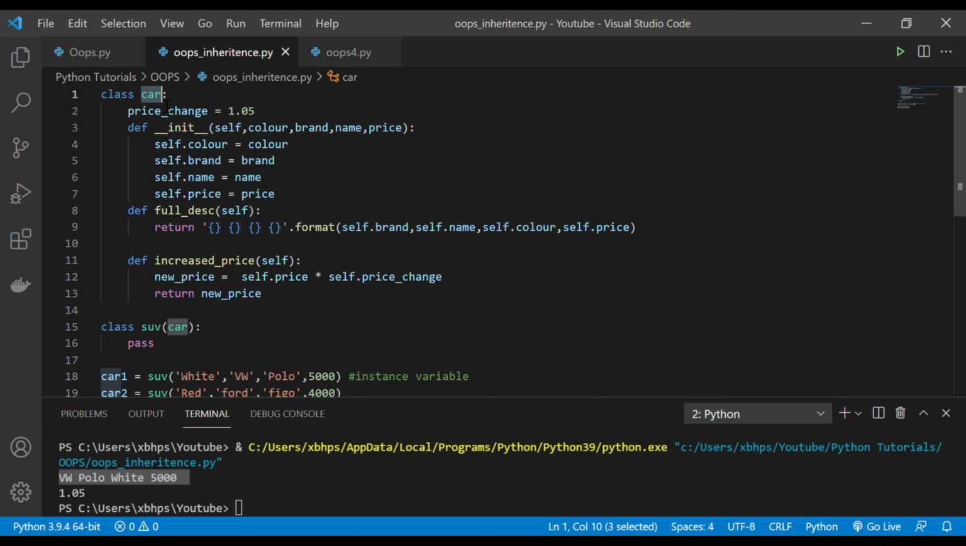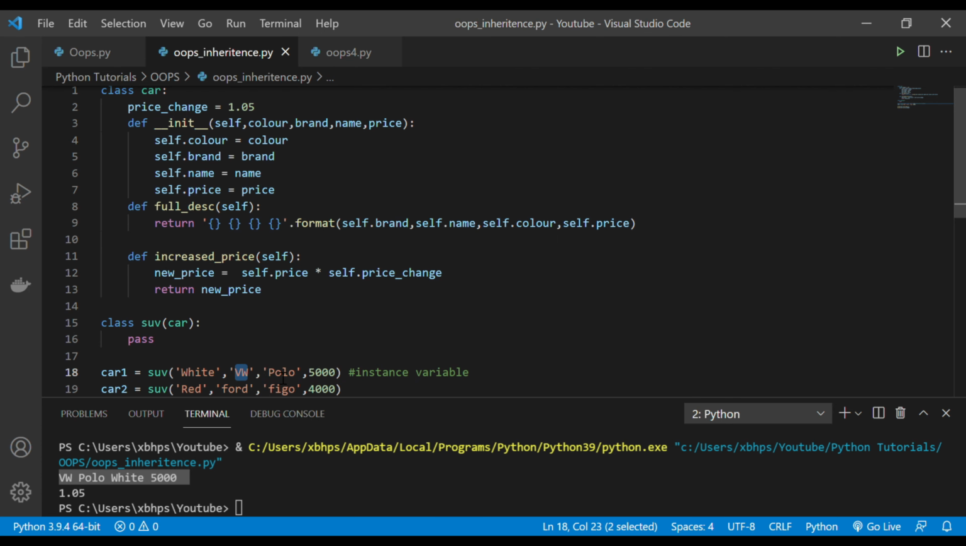And when it goes under this class, it finds, okay, it has a color, it has a brand, it has a name, it has a price, and it is able to find all these arguments here. It is able to see this in instance variables, that all these things are passed here, and that is how it understands this method, and this is how it understands this variable also. This class variable is also something it is able to understand because of that.